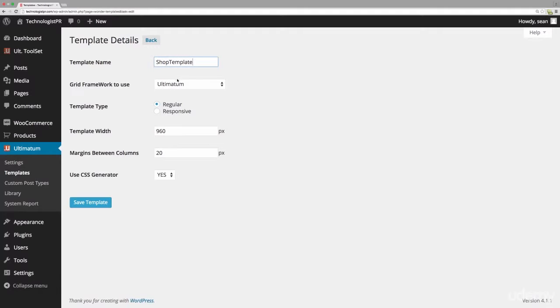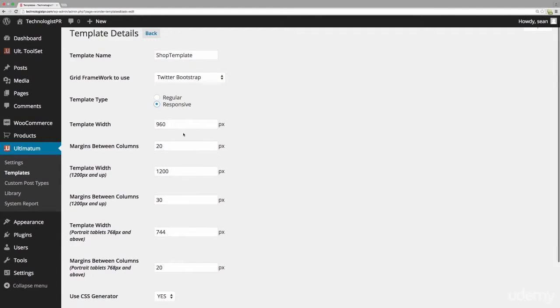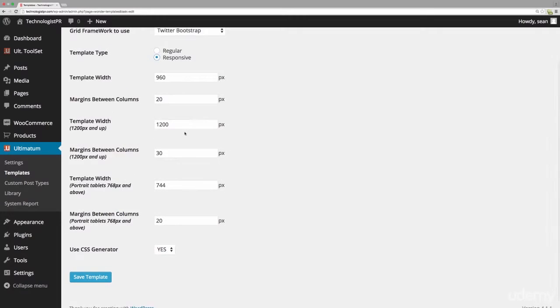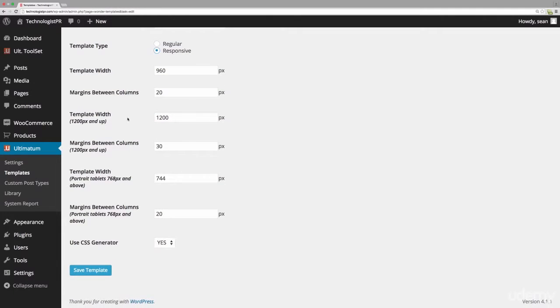I'm going to use Twitter Bootstrap as my grid framework to make this mobile aware, and I'm going to make it responsive. I'm going to leave everything else as default just for now. If you wanted to change the template size, you can do that, but I'm going to leave this as the default as I'm not too worried about the size at the moment. Then I'm just going to click save.